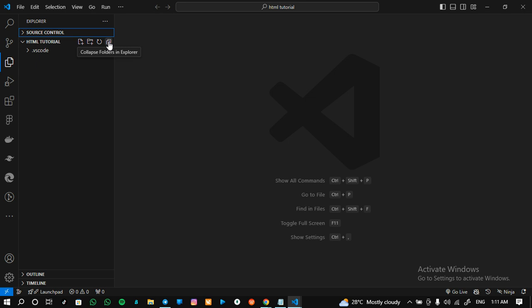So let's test the four. This one collapses folder explorer, this one refreshes explorer, this one creates new folder, and this one creates new file. So what we are starting with is creating a new file for our HTML. So we click on this, then we write index.html. Now let me explain this.